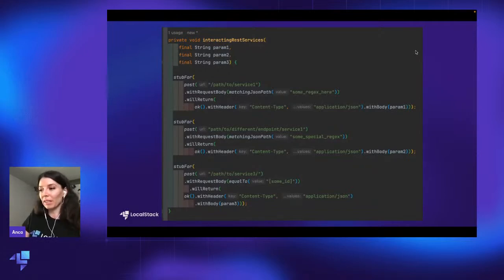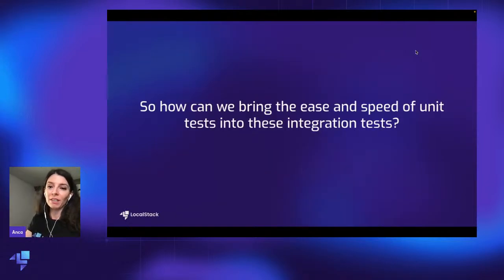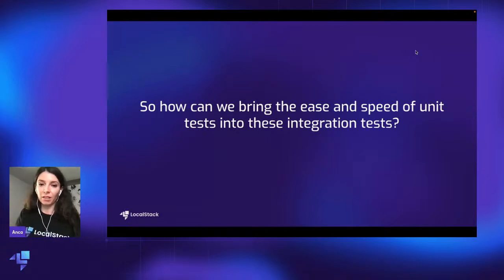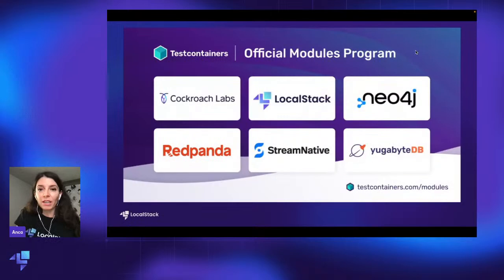And we also had to always make sure that we know what other services are responsible for and what all of these endpoints do. So we didn't want to get this wrong. On the other hand, unit testing is a breeze, and I never had any issues with that. So how can we bring the ease and speed of unit tests into these integration tests? Because we all know that AWS cloud services are complex and, well, hard to test. So by now you probably know that LocalStack is an official module of Testcontainers. I think this has been a thing for a few months now. So this is enabling a lot of AWS service users to streamline their tests.